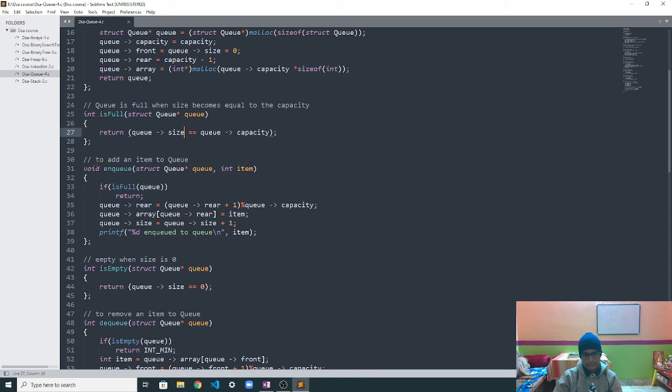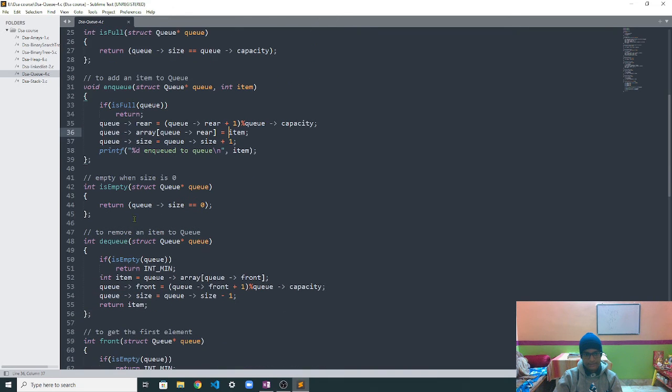The important part is the enqueue function, which is to add an item to the rear part of the queue. So this algorithm will add an element to the rear side of the queue. Here is an is empty function, which will return whether the queue size is equal to 0.